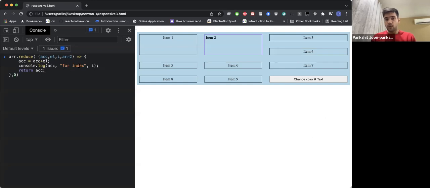Now you are on index 1. I again said ACC is equal to ACC plus EL, so 1 plus 2 is 3. So we log ACC: 3 for index 1. And what did we return? We returned 3. Whatever you return in this reduce callback becomes the next value of ACC. So what is happening is this: 1 for index 0, 3 for index 1, and 6 for index 2.